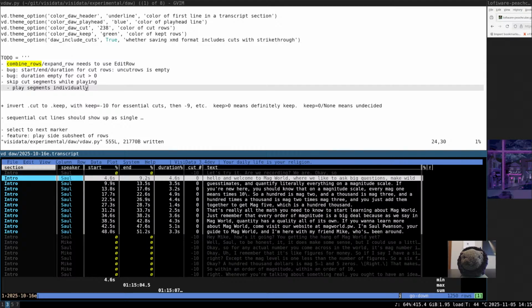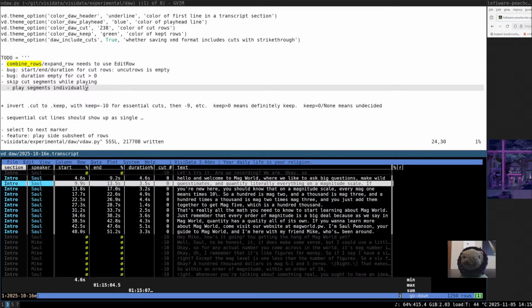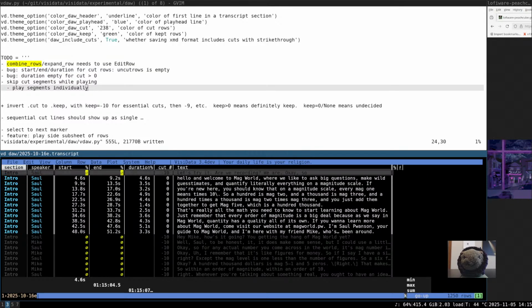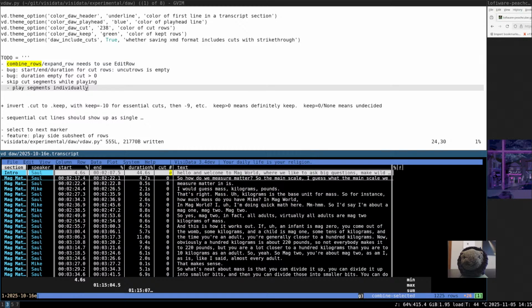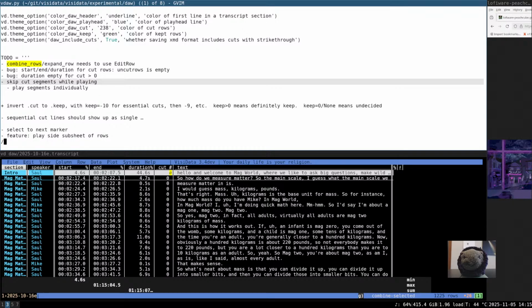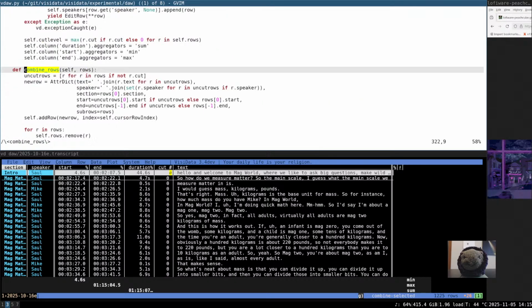Okay. So, let's see. I wanted to combine these rows. So that's nice. I can just comma to select this whole section and then combine it. Now it's combined, but again, it's not correct. So let's go to the combine rows here.